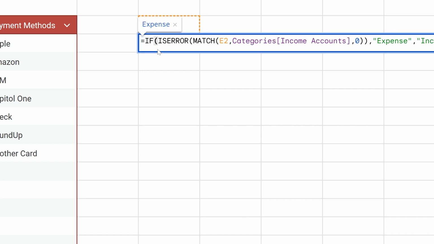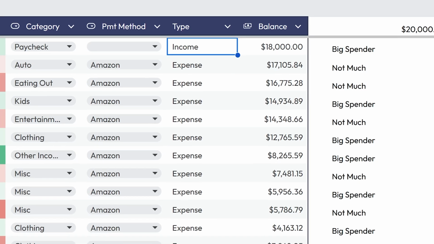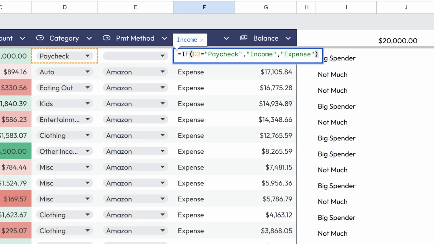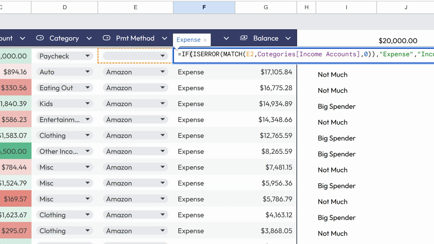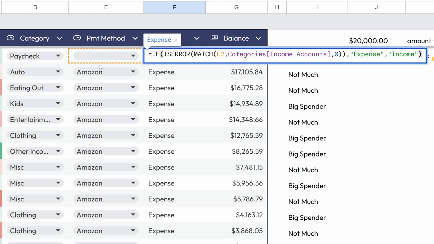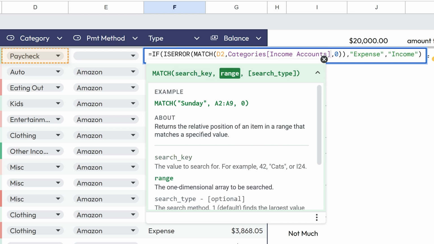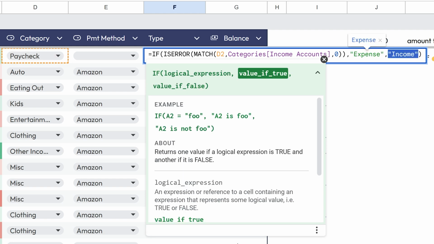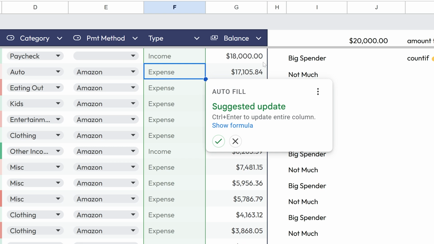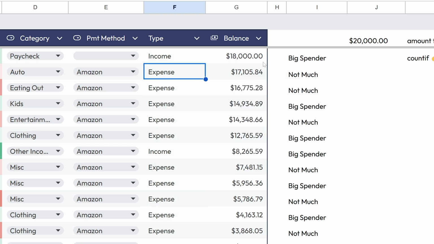Okay, let's put this over into our budget. So here, instead of all this junk, we are simply going to match D2 to this categories income accounts using an exact match. And if there's an error, we return expense. If not, we return income. Let's click that. Let's press Control Enter to autofill all the way down.